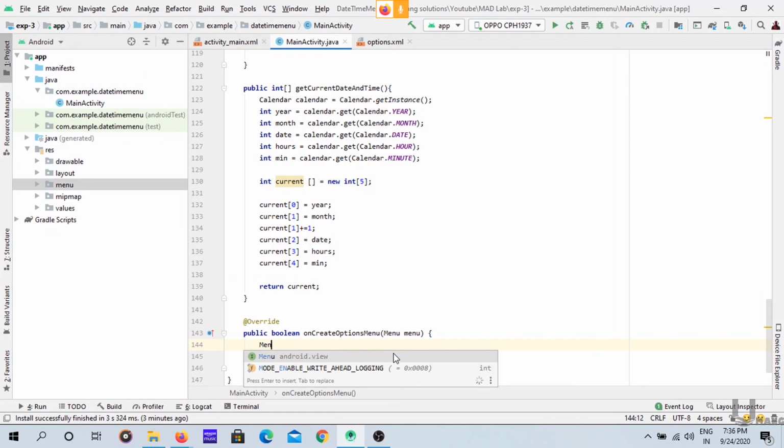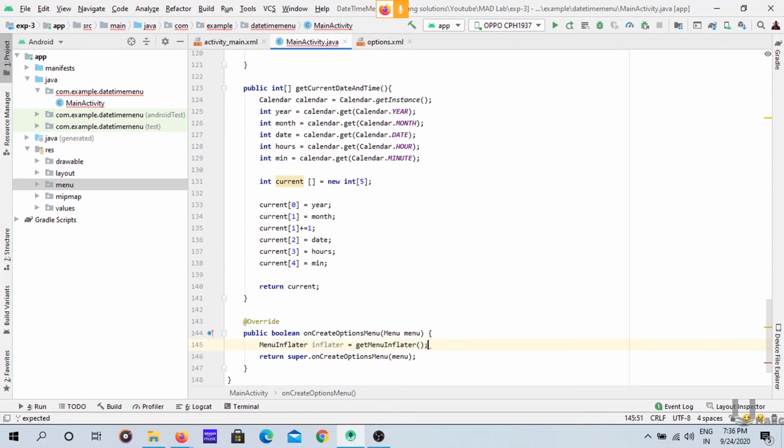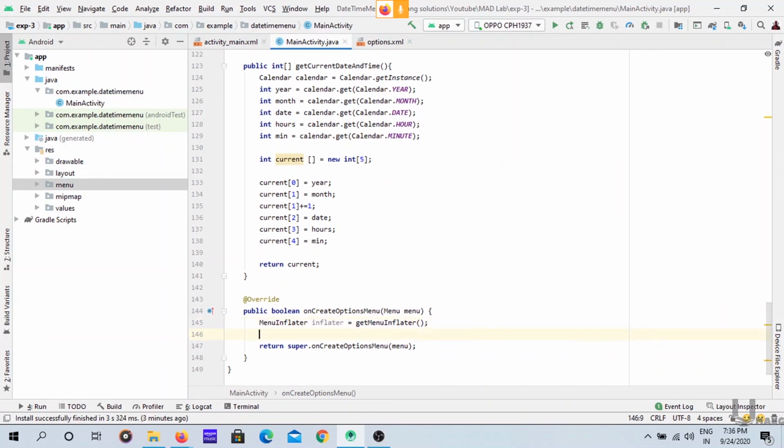So we have one class called MenuInflater. MenuInflater inflater equal to getMenuInflater. Yeah. So let's use this inflater to inflate the file. inflater.inflate(R.menu.options, menu). Sorry, R.menu.options, comma, menu.